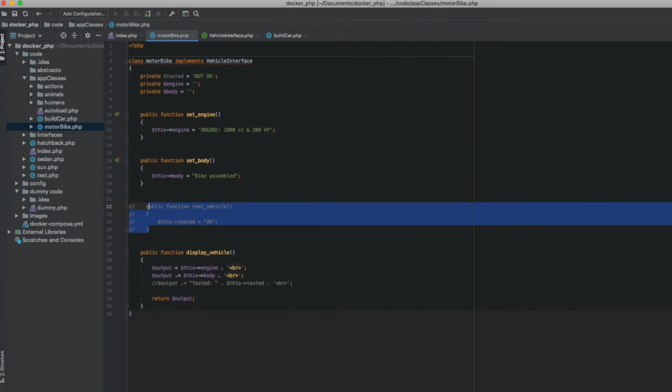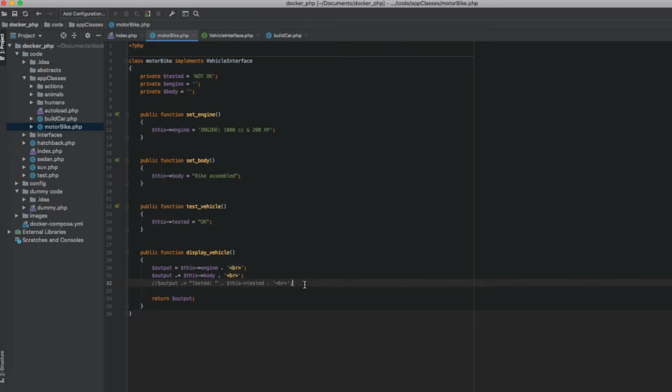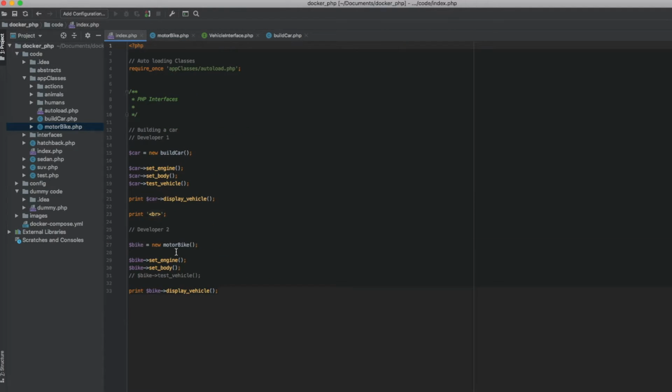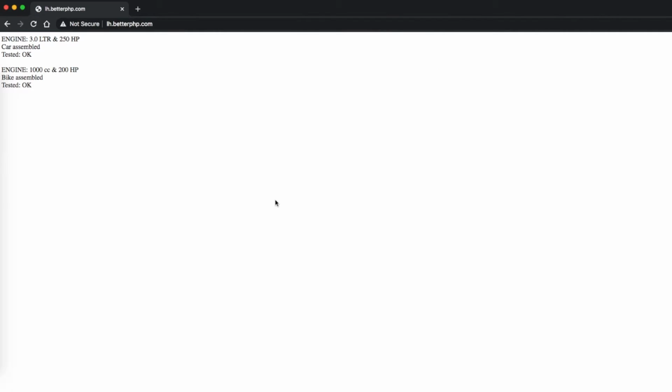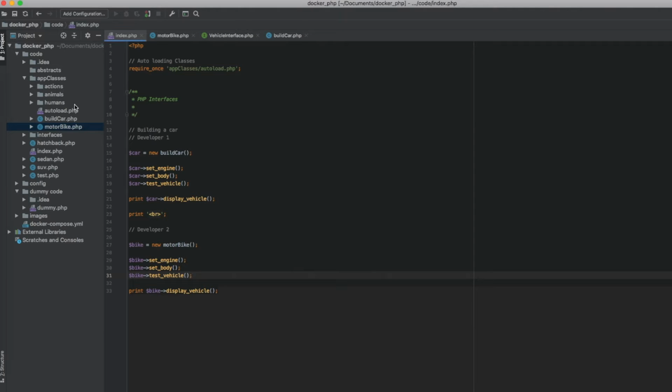So if the second developer then realizes that he's made a mistake, he comes back here and he fixes his problem. He makes sure that whatever logic is required to ensure that the testing is taken care of is written here. He goes ahead and makes sure we test the vehicle as well, and then he runs the code. We'll get the desired output. So again, this is one of the reasons why we need to use interfaces.